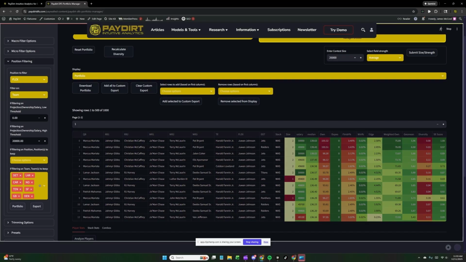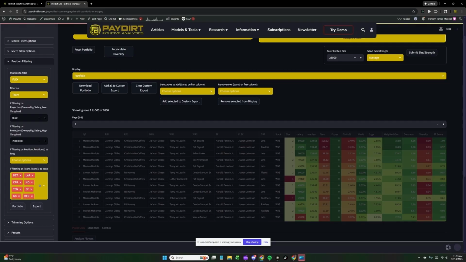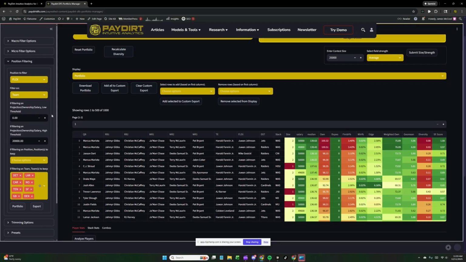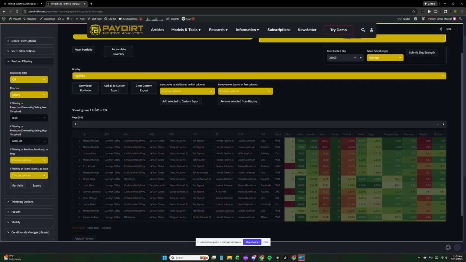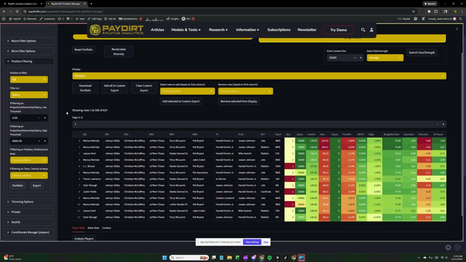Let's reset. Another thing that I think is pretty useful to do is saying, all right, well, I only want to have quarterbacks that are cheap. So let's go ahead and do quarterbacks filtering on salary. And let's say I don't want any quarterback that is over $6,000, right? Let's go ahead and do that. So running on portfolio. There you go. Now we have 624 lineups left over that have quarterbacks that are less than $6,000.